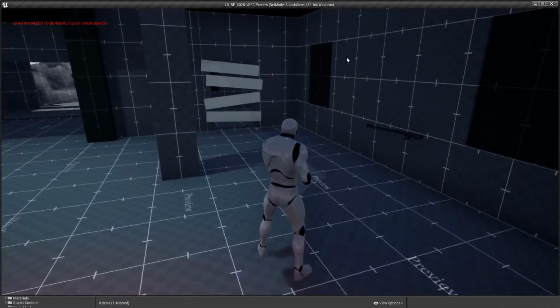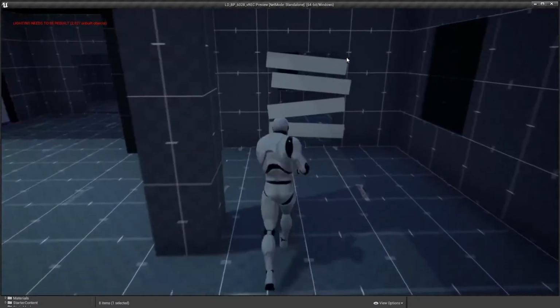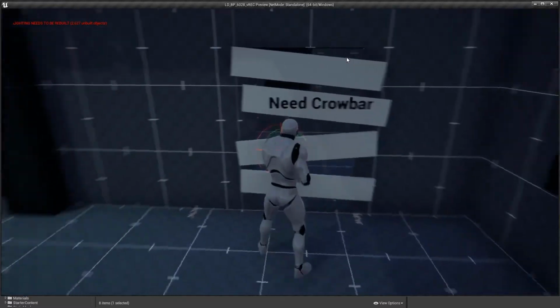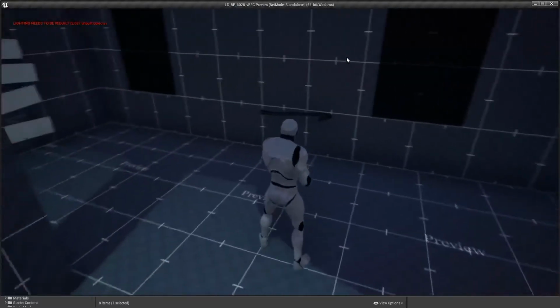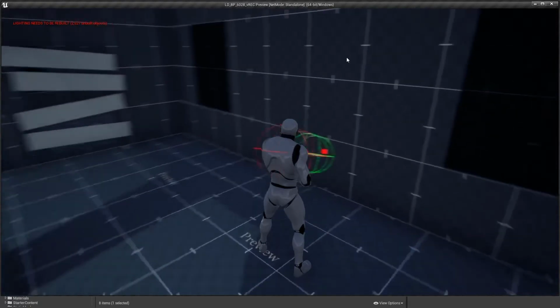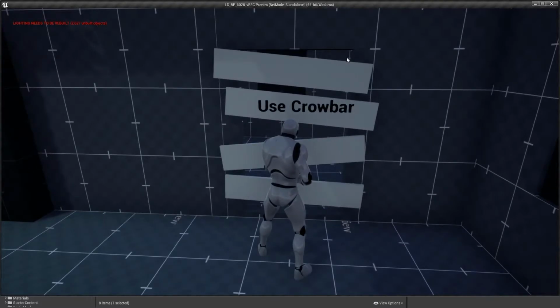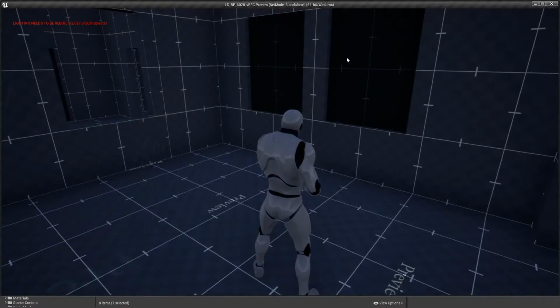To the left, we see our barricade blocking our way. To the right, we see our crowbar. So if we go to the barricade, we see inspect. We click interact. It says need crowbar. So we know we can't get through here without finding the crowbar. So we look around a little bit and then somewhere in the level, we find the crowbar. We get within the interaction radius. It says take crowbar. We take the crowbar, and then we know we can go back to the barricade. Now it says use crowbar because it knows we have the crowbar on our person. So we click interact, and the barricade falls to the might of our crowbar, and we are able to progress past it once we knock it down.